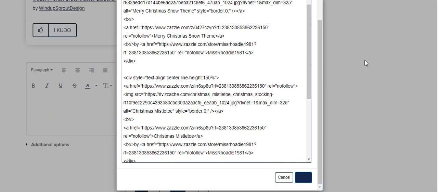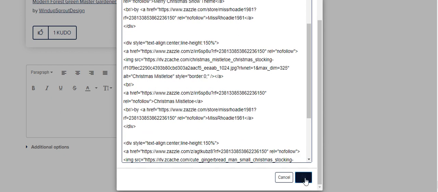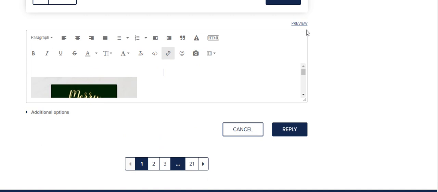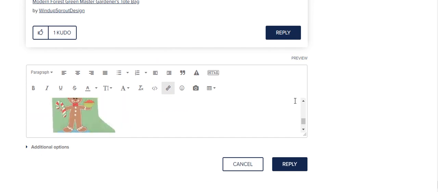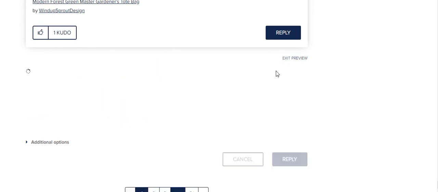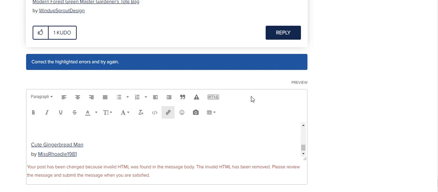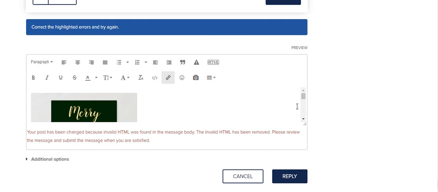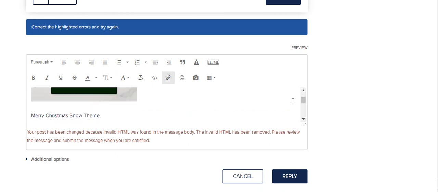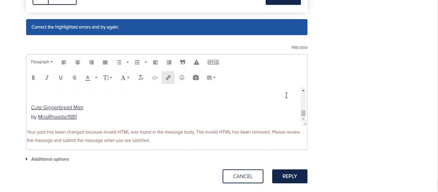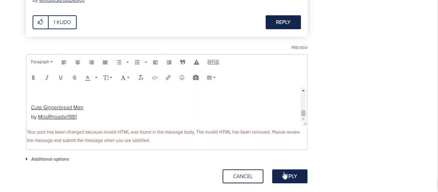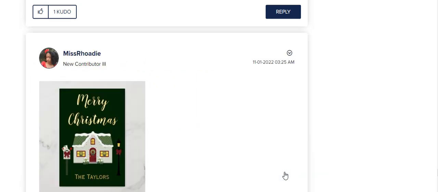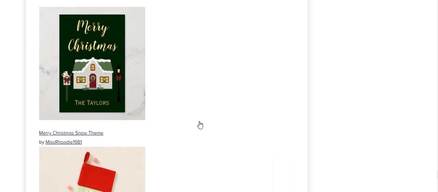Even though I don't know if it's just my computer where I cannot see it well, but this is what you click. Okay, and when you preview, this is what it looks like. And it's going to give you this message. You just click reply anyway, and you post it.